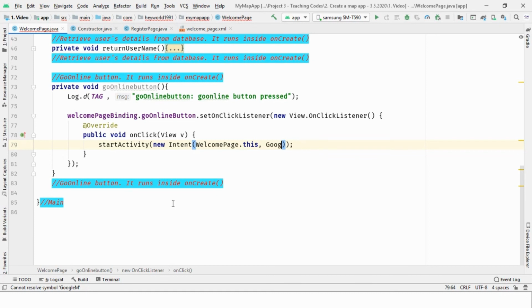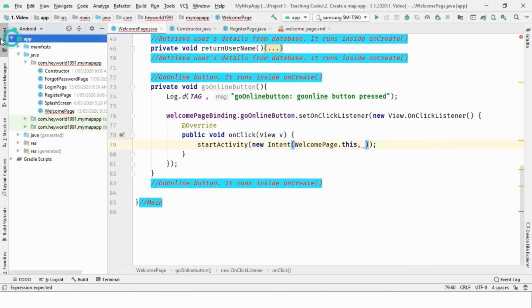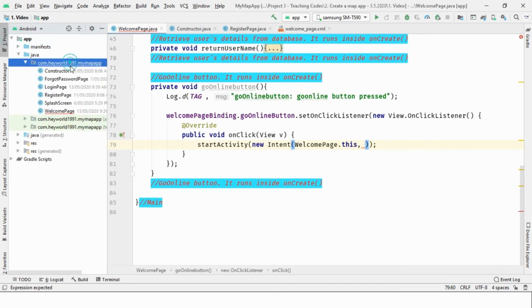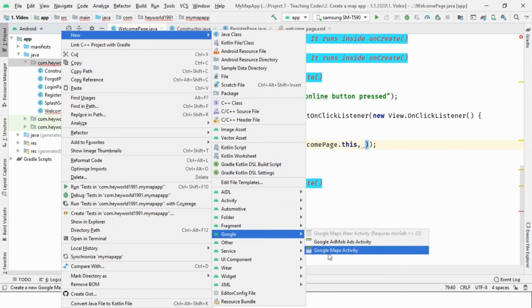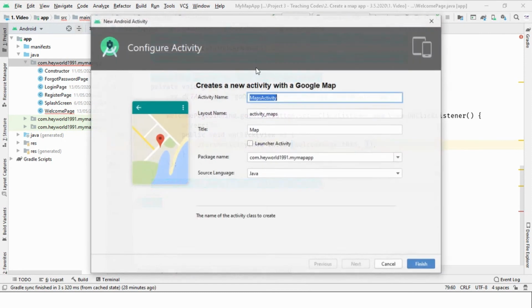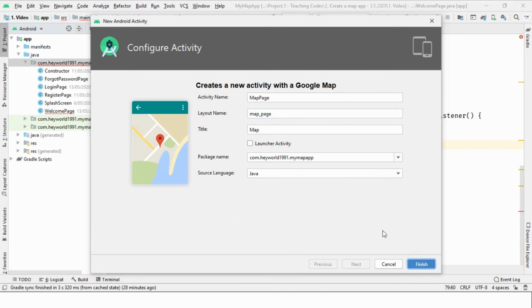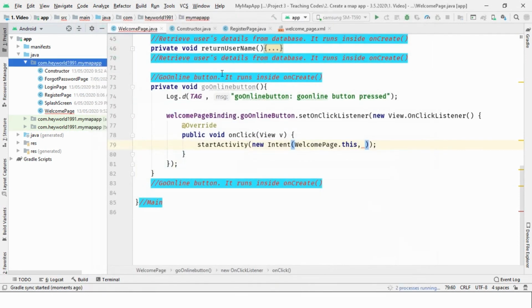Oh, actually, sorry, we do not have it. We have to build it first. So go to your project on your Java, on your topmost folder or subfolder you created. Just right click, new, and go down to Google. We need to add a Google Maps activity here. Give a name to it, Google Map page. Take off the activity from here and click finish, and all will be set.